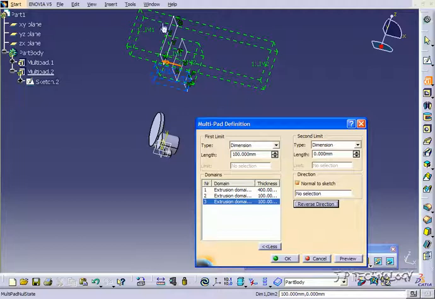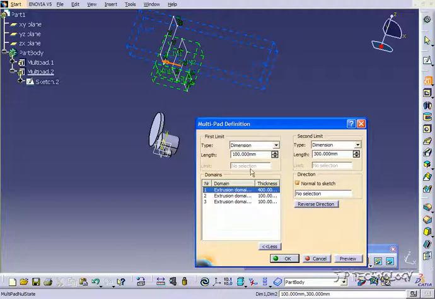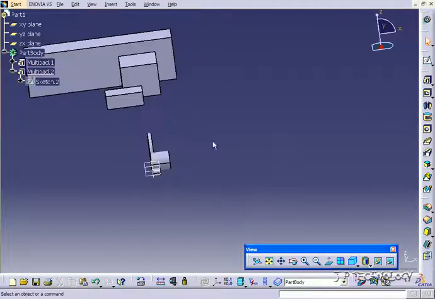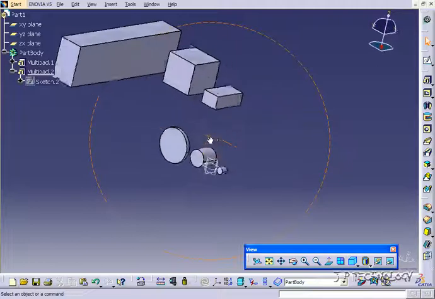Now say that I only wanted this to go 100 that way and 300 that way. I'm going to have to go back in and adjust it. So I'm going to make the first one 300 and the last one 100. Click preview, and now I've got the dimensions and the look I want. Then just click OK, and you get your multi-pad extrude.